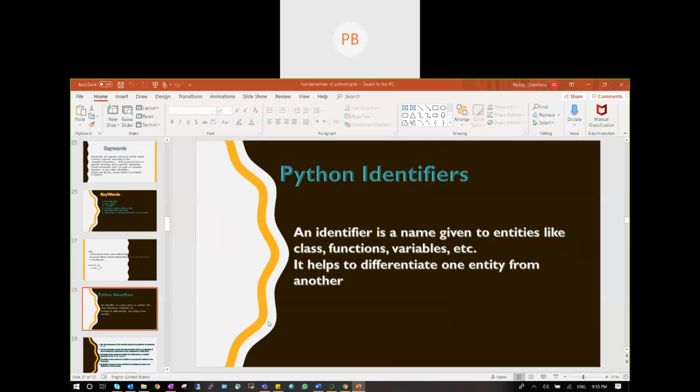Python identifiers. Keywords are used based on the requirement when we are writing programs. Now identifiers. An identifier is a name given to entities, like a class, function, or variable, and it helps to differentiate one entity from another. So how can you define identifiers?